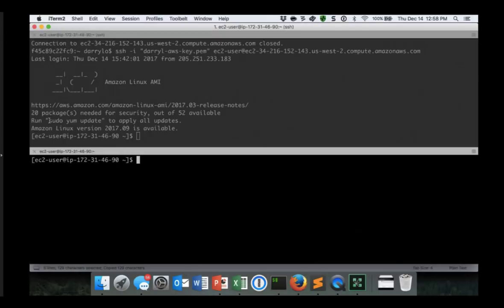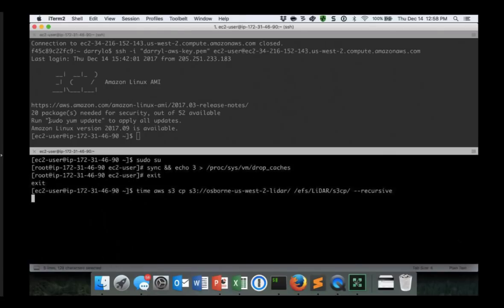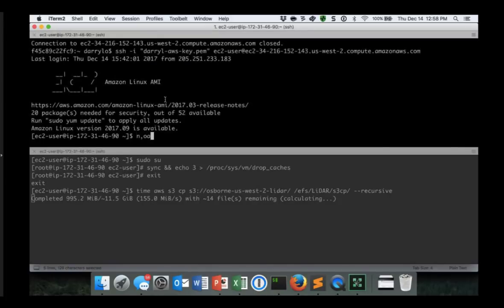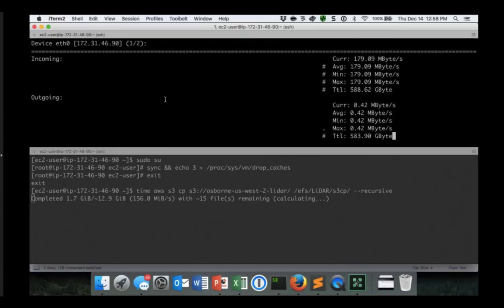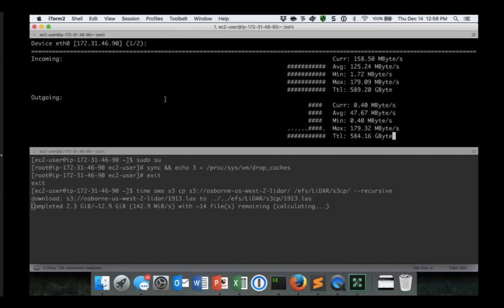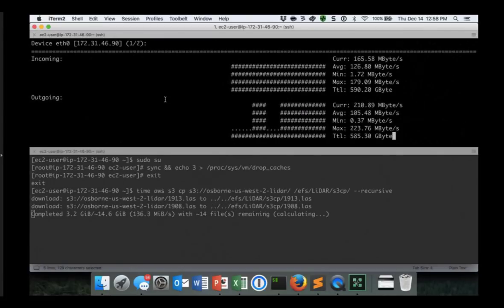Next, I clear my buffer cache so that I don't have any existing data in my buffer. I'm starting out with a clean cache. I use the standard S3 cp command to copy the data over. I'm going to monitor this using nload. Nload is a network load utility that visually shows you, in real time, the incoming and outgoing network performance of this EC2 instance. This will take a few minutes.